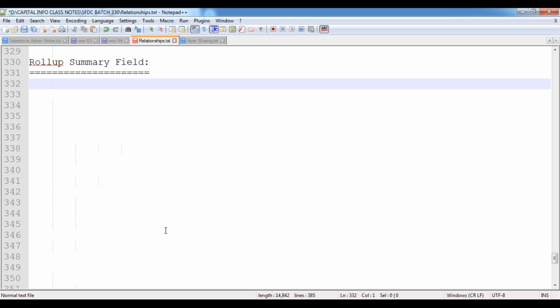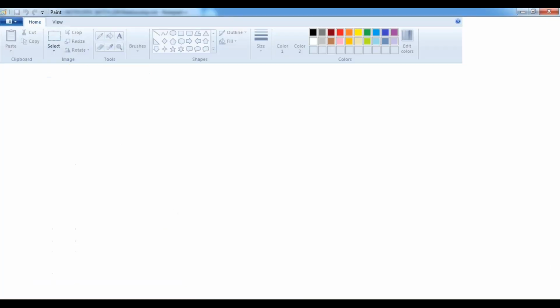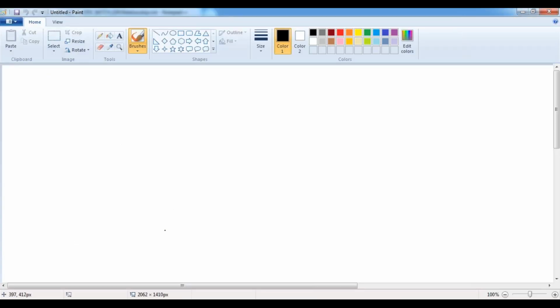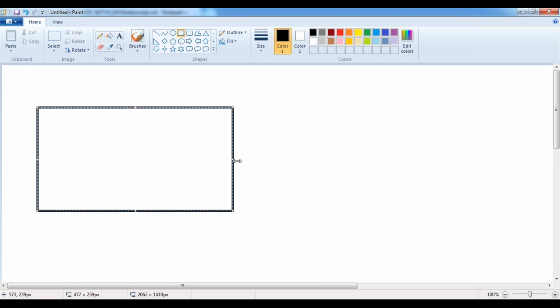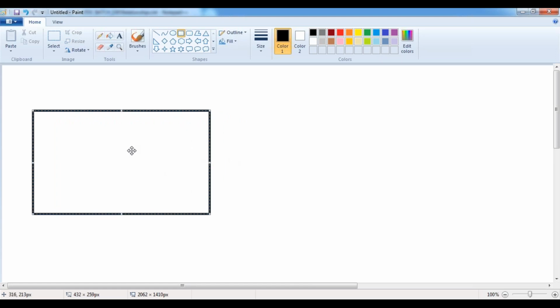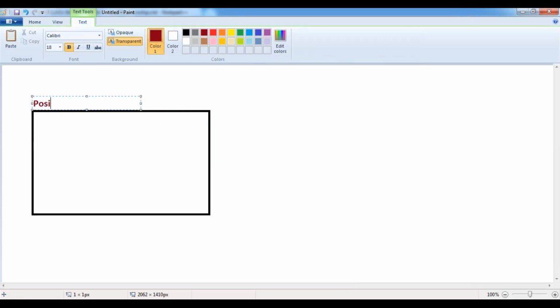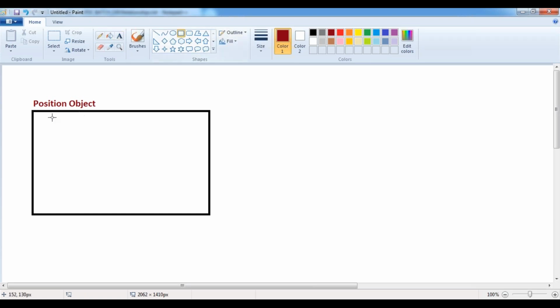For example, assume that I have two objects which are associated. One is parent, the second one is child. Now, for example, the first one is a position object, which has some set of fields inside.